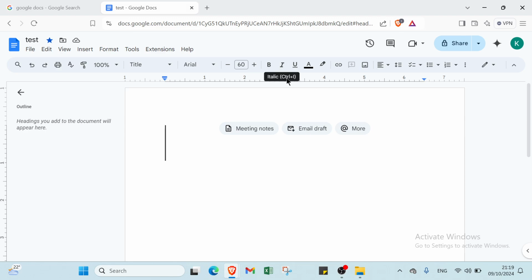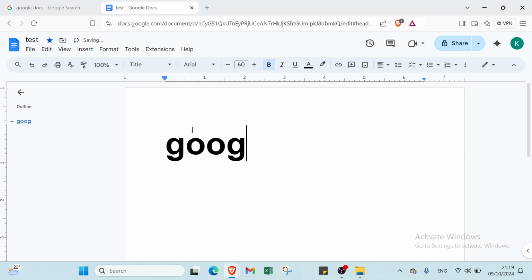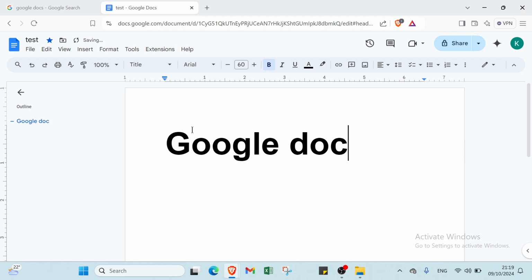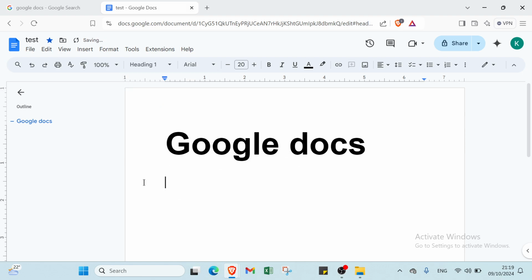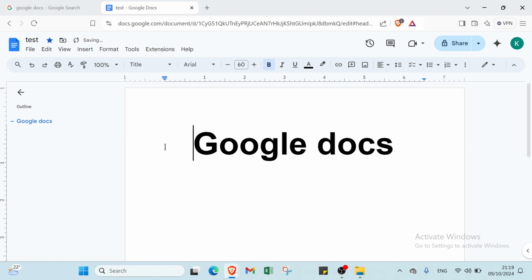You can also click Control plus E and we will find it. And we have here underline and text color. So I will choose bold here and I will write, for example, Google Docs like that. Then I will come back and I will choose here to text, for example, heading 1, and I will put it here. I will just click over here and I will just put it in the middle.